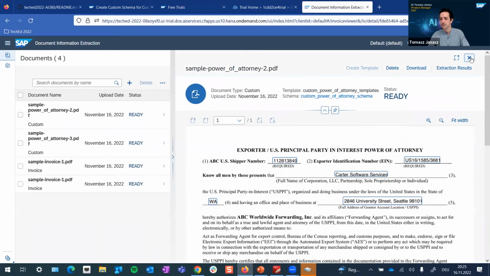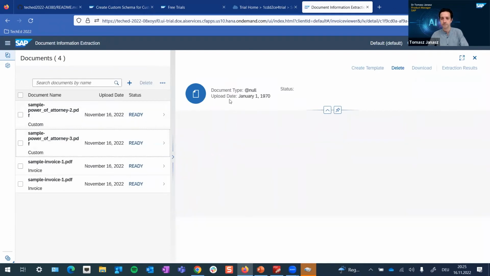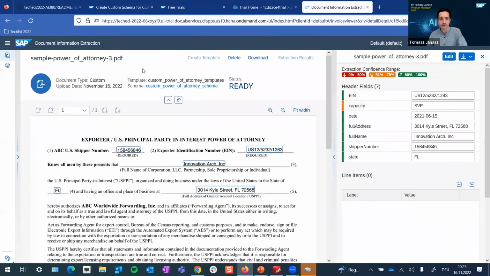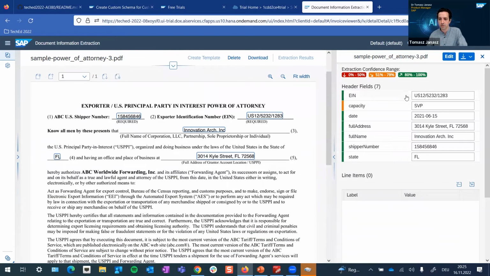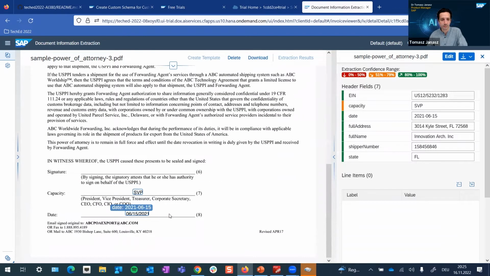And let's also check the second document. And similarly here, the template and the schema have been applied. And also the information, the key-value pairs, have been extracted properly from the document.